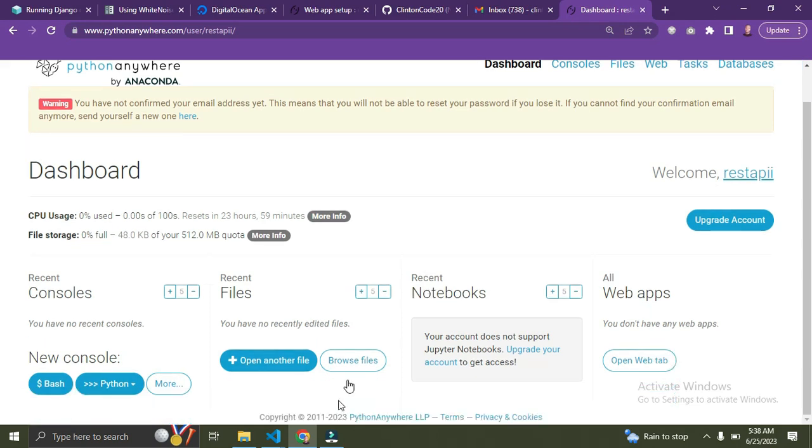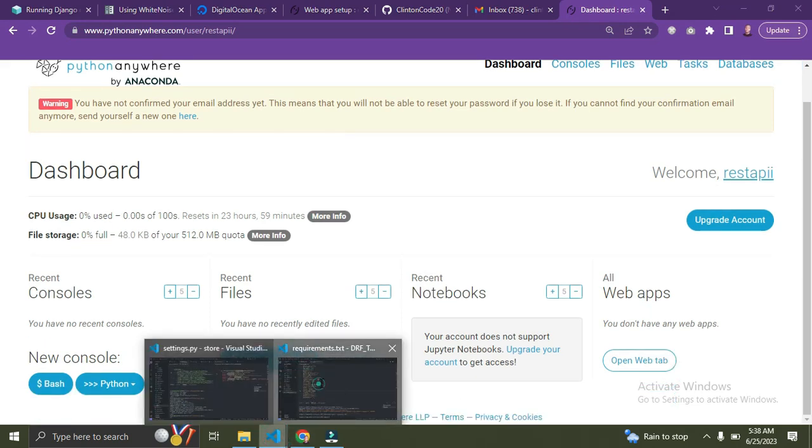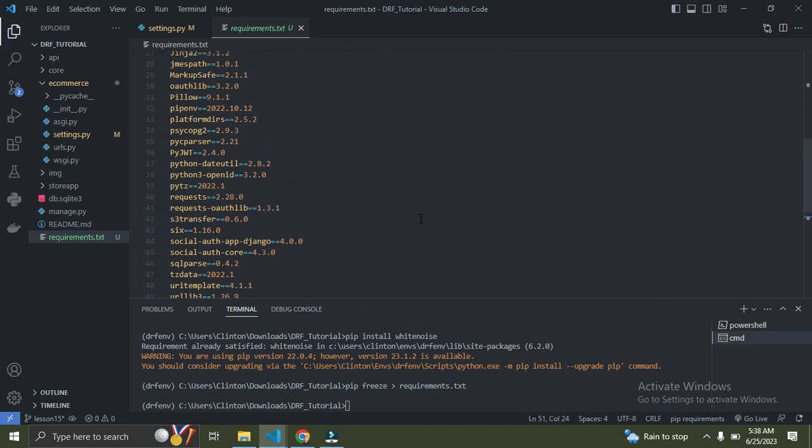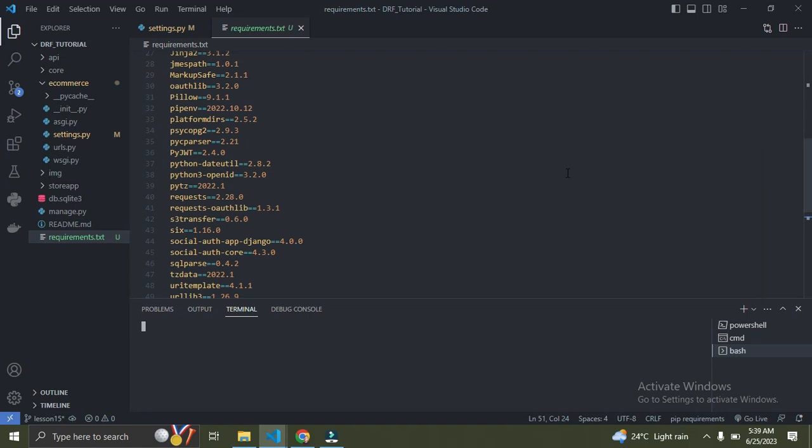I forgot something. Once you are done with all this on your code, make sure you push your code to GitHub. Understand? Push your code to GitHub. I forgot to do that. I already have my own code on GitHub, so I'm going to simply update the repository on GitHub.